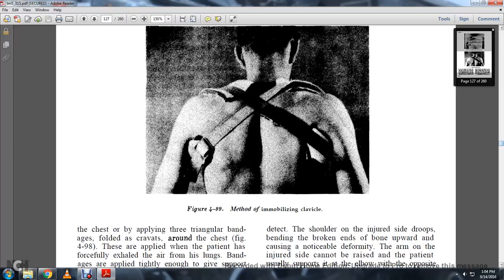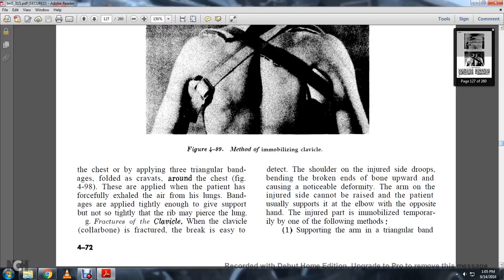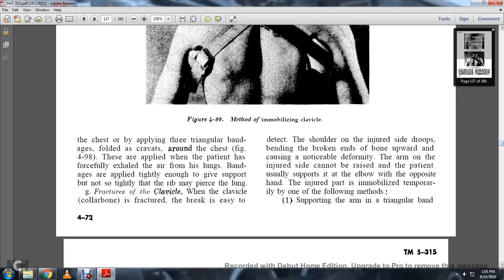Figure 4 shows the method of immobilizing ribs. Three triangular bandages folded into cravats are applied around the chest. These are applied with the patient forcibly exhaling the air in the lungs. Bandages are applied tightly enough to give support, but not so tightly that the ribs may pierce the lung.